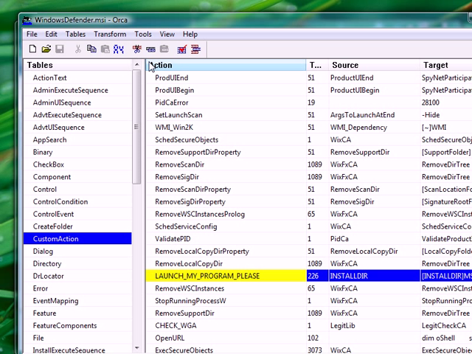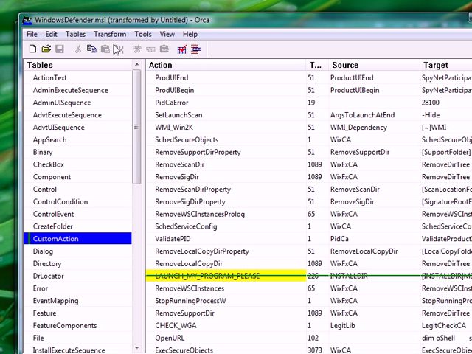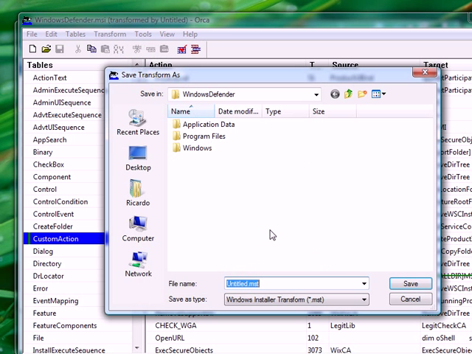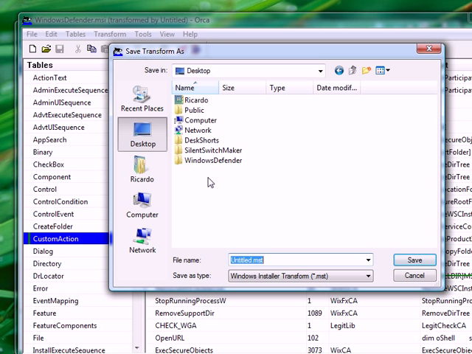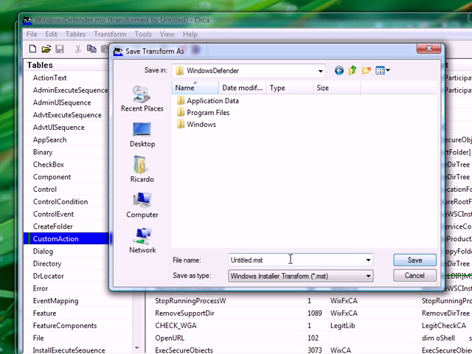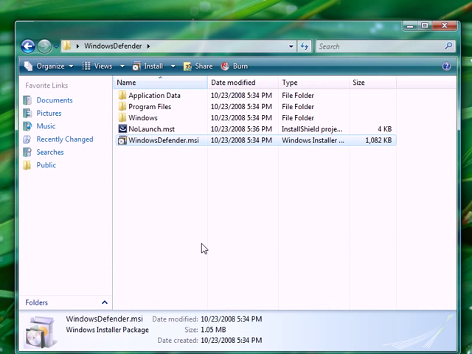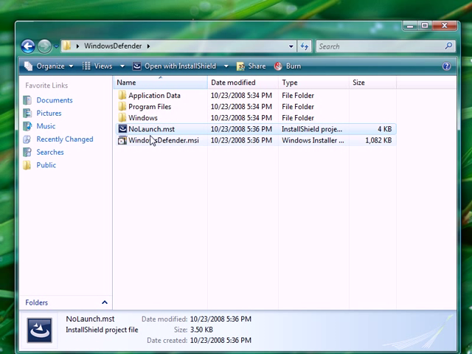is create a transforms file, an MST, a Microsoft transform file. So we go to transform, new transform, come back here and delete this. Now you go to transforms again and do generate transform. That's going to generate a transform with this change. We're going to save it with the Windows Defender MSI, and name it no launch. We save it with the MSI, close this, and there we have our no launch MST file.